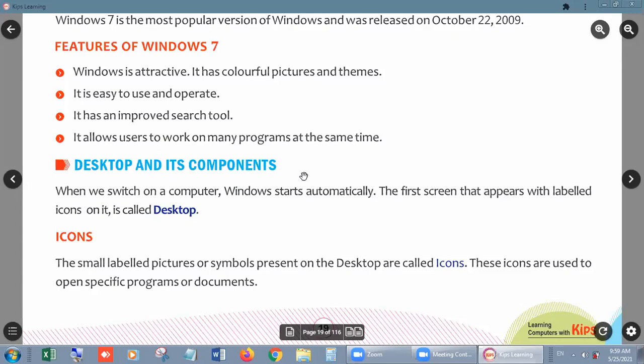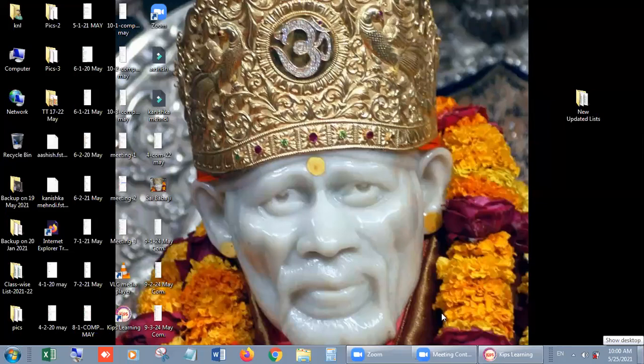When we switch on a computer, Windows starts automatically. We all know that whenever you start your computer, you have to wait for some time, and the first screen that appears with labeled icons on it is called desktop. Look, students, if I switch on the computer, it will stop after starting on this screen. What is it? This is desktop, right?